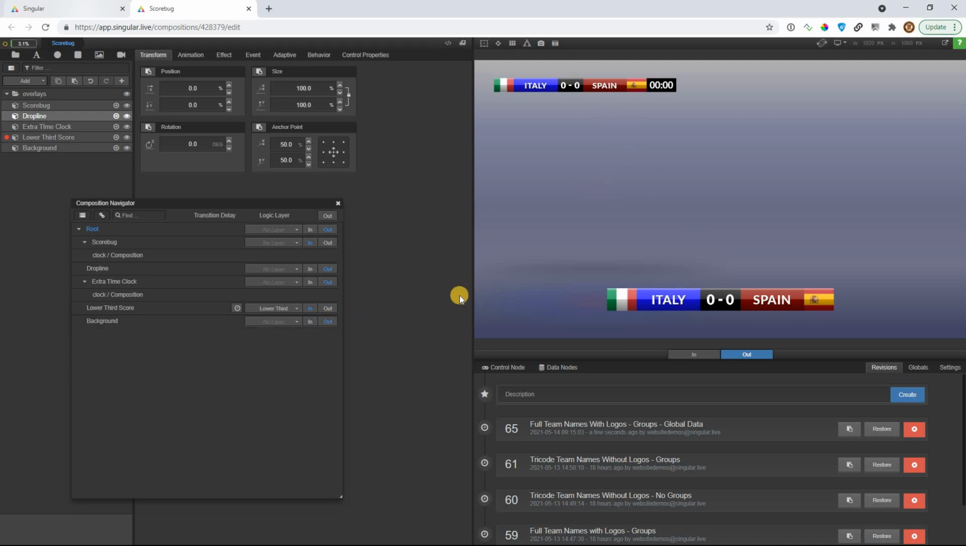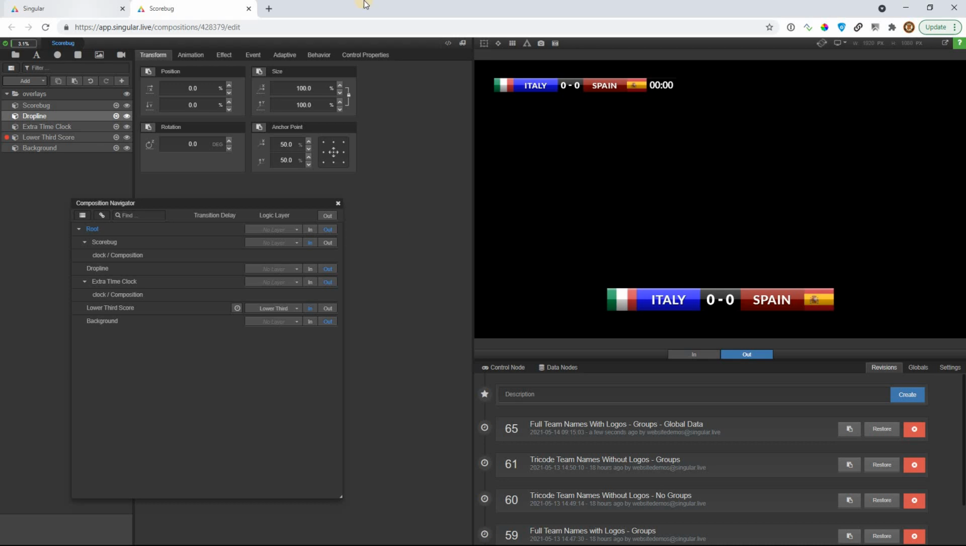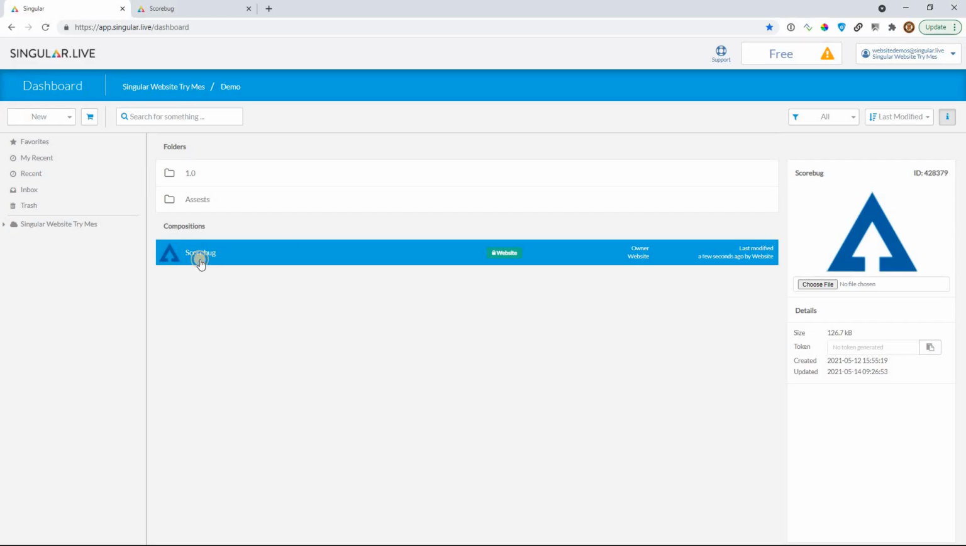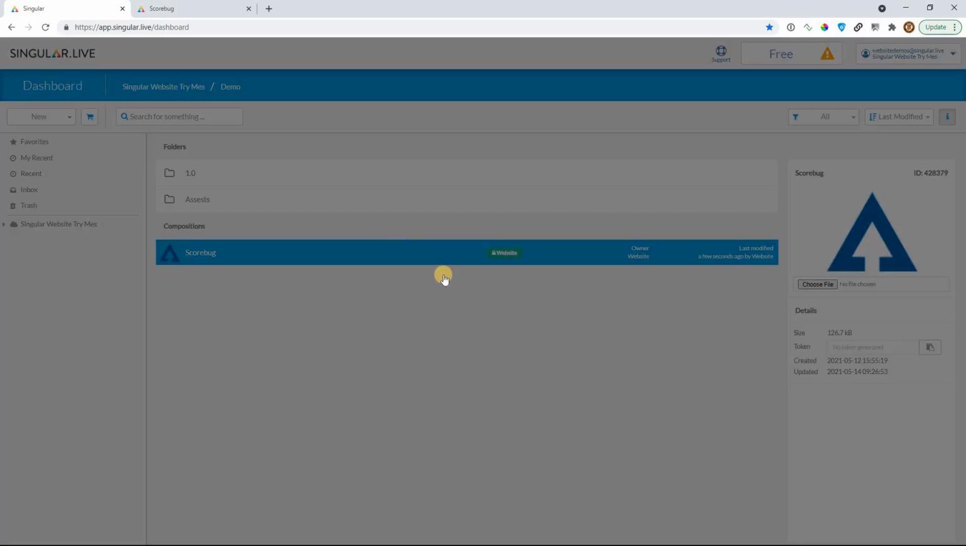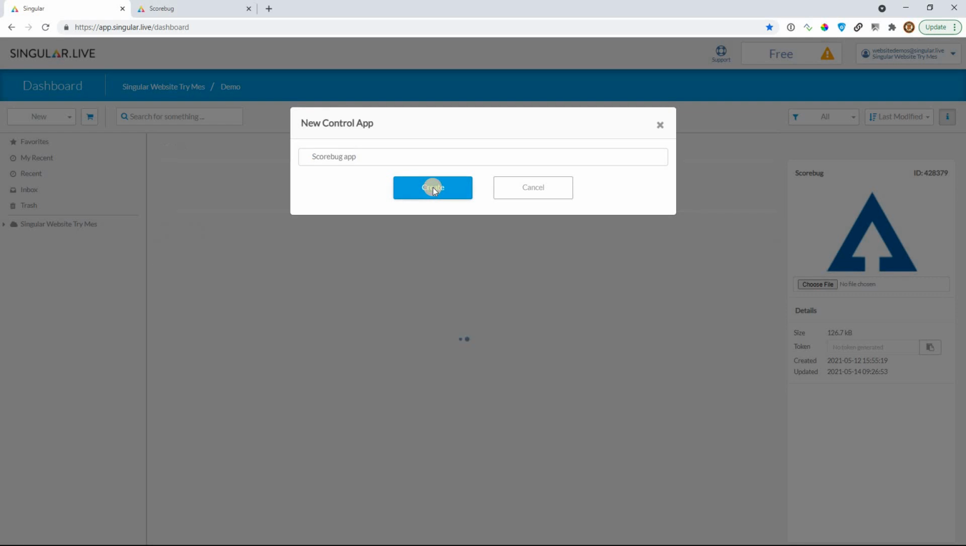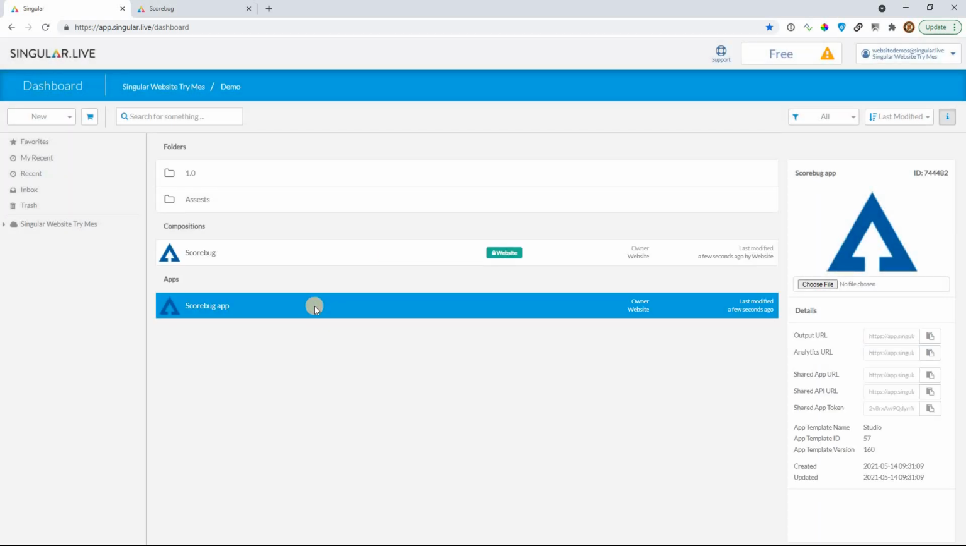Let's turn off my background. I had a little temporary background in there so I could see the graphics a little better. Let's go back to the dashboard. We've made the comp, so we need a control application, right? Control app, right click, new control app. Studio, create. Go ahead and open it.